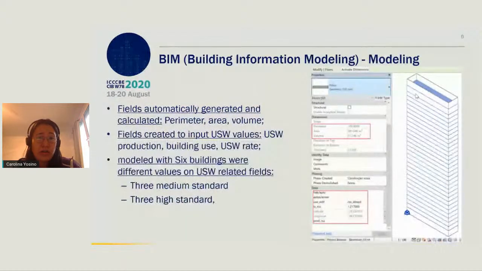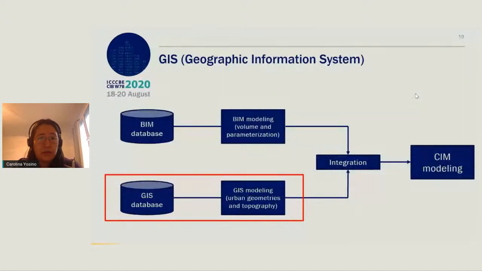So here is a sample of the building model we developed. We use default fields such as area and volume, but we also created new ones to set urban solid waste properties like production rate and building usage. The second part of the modeling is the development of the urban environment with its volumetry and topography. It was based on GIS technology to obtain this information.